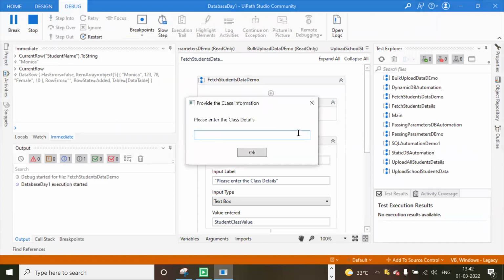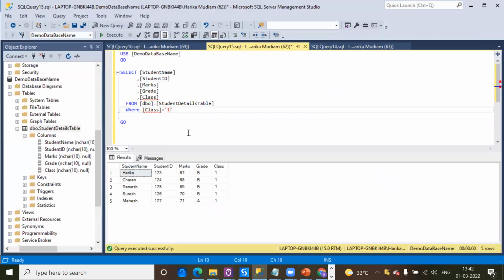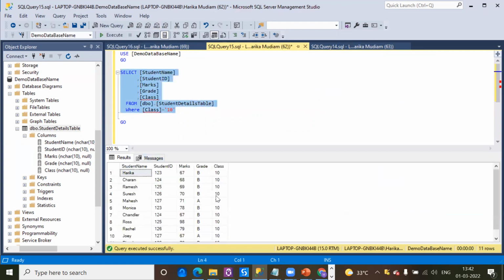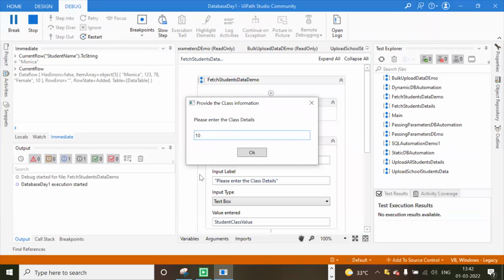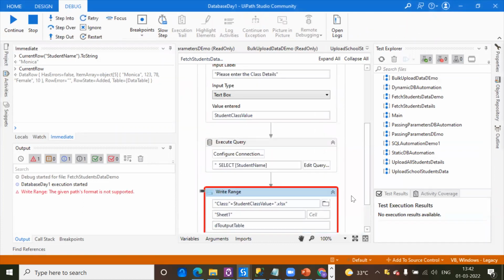So let's say I wanted to fetch the information of only class 10. So how can I do that? Here just go and give in the value as 10 and then execute. So it contains 11 rows. Okay, 10. Given path format is not supported. Okay, did I miss something over here?